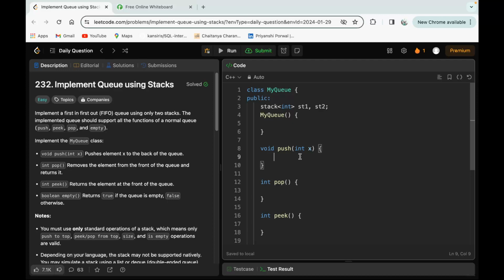Now in push operation, as I said, everything has to be inserted in stack 1. So we don't have to do a lot of logic building for pushing. So we will simply say, put the element inside of this stack. So what element are we pushing? We will be given through this function, that is x element, that we will push inside of stack 1.